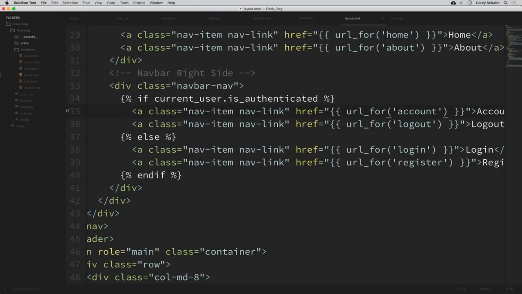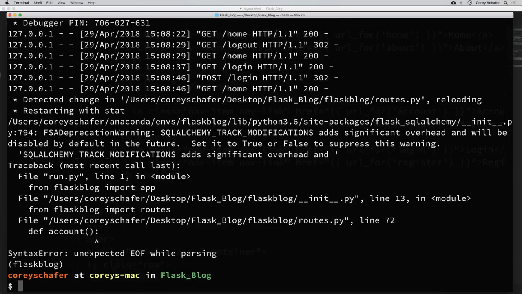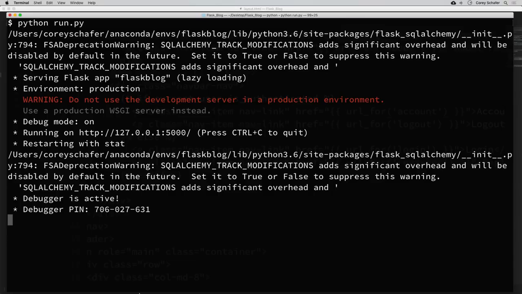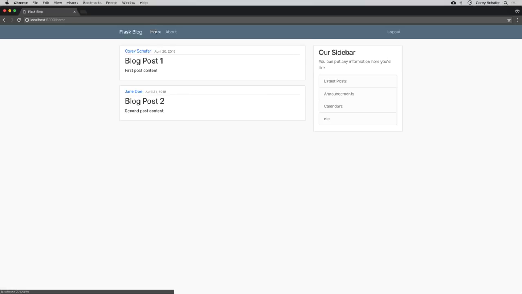So I'll save that. So now if we check if our server is still running, we need to restart that. So I will do that now. So restart our server. And now if we go back to our page, we can see that now we have this account link here in our navigation.